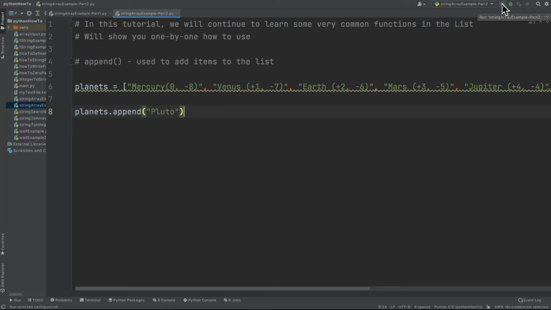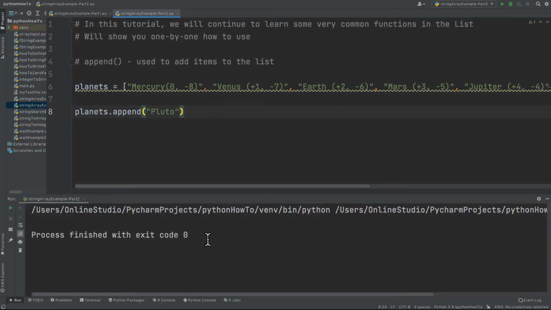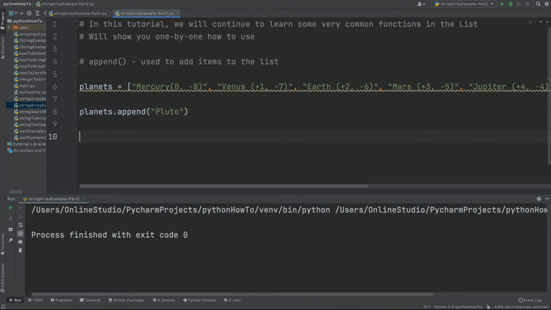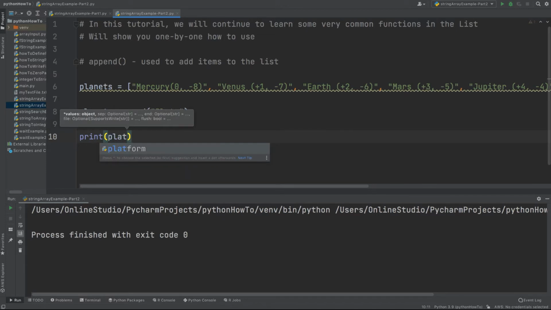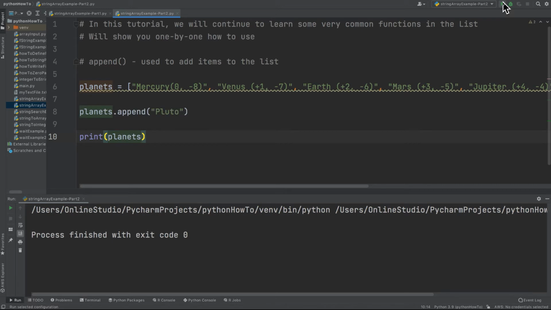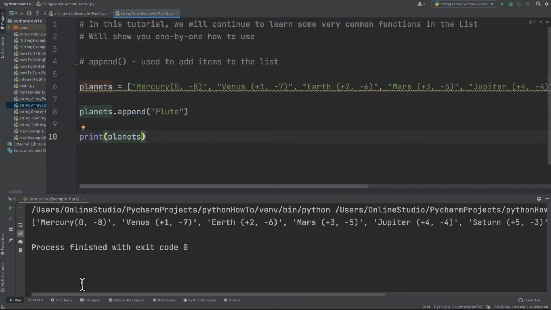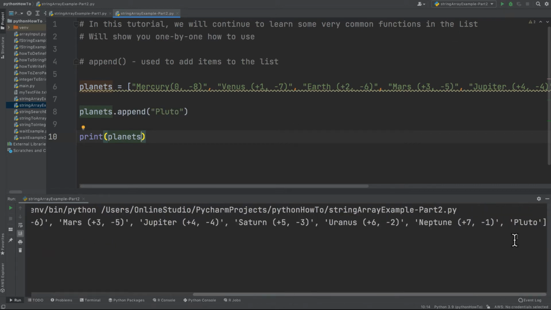Okay, so I just run the program, and now you can see it seems nothing happened in the program, because when you're using the append function, it actually returns nothing. Now I'm trying to print out the planets list, and you can see that at the end of the list, the Pluto item, or the planet, has been added.